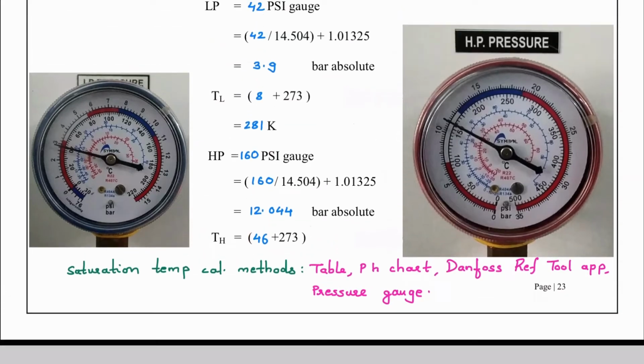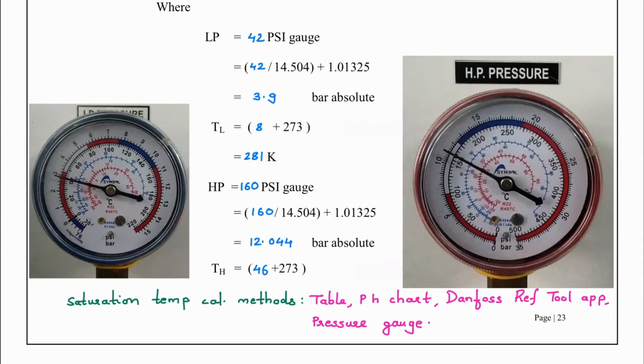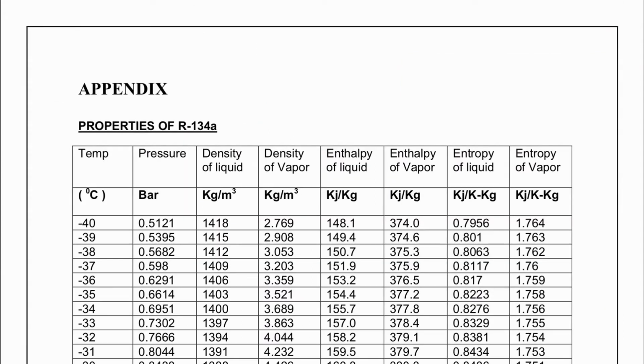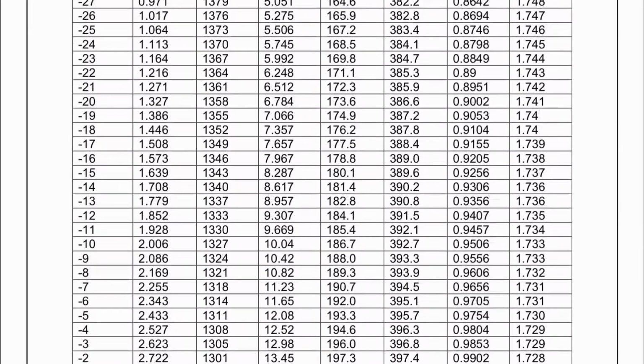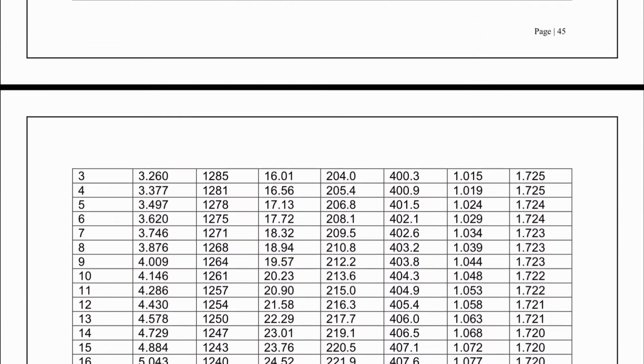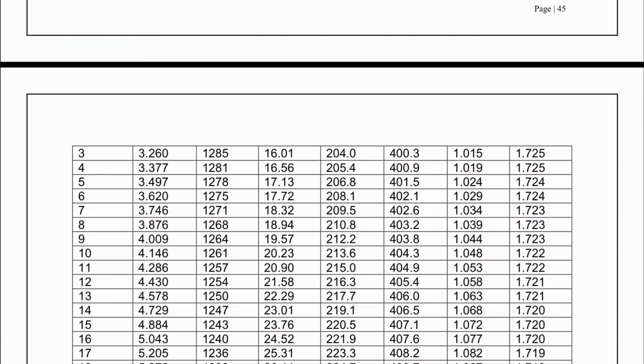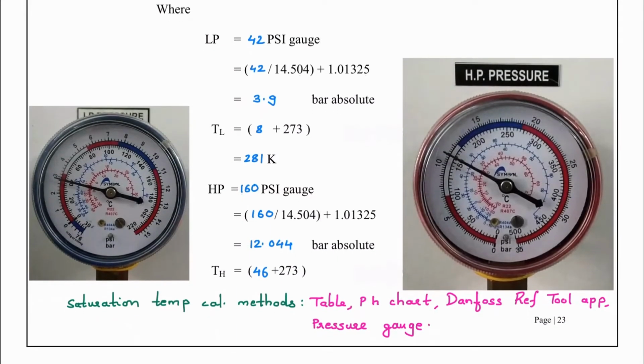Similarly, for low pressure, again go to the table and you can locate this pressure value. We can do that now for 3.9 bar. This is the pressure and this is the saturation temperature. So 3.9 bar we will see. The pressure is in between, so it will be over here. The temperature is in between 8 and 9 degrees Celsius. Here you can see we have taken the temperature as 8.